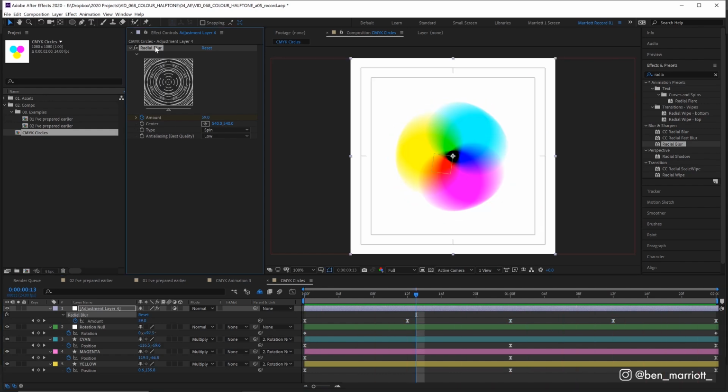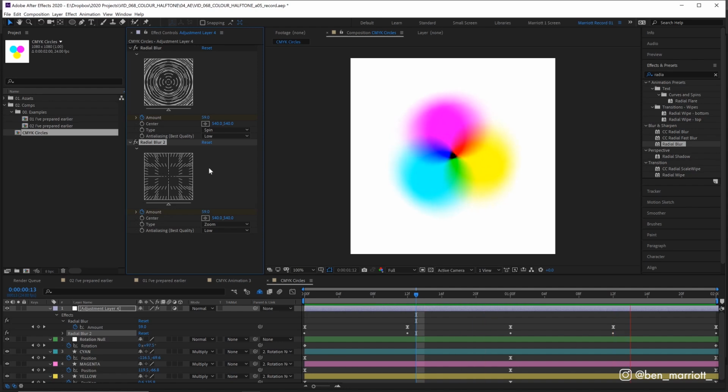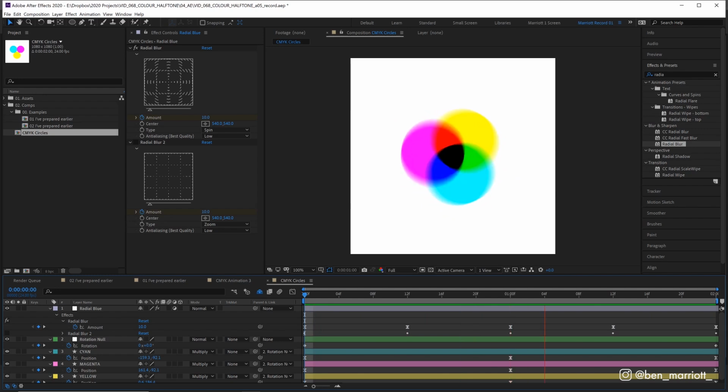And if you want to add something a little bit extra, you can duplicate this effect with Control D and change the type from spin to zoom. So then you get it blurring on the outside as well. And that can look pretty neat as well. I might just keep it with 1 radial blur though for now. There, we've got our base animation.